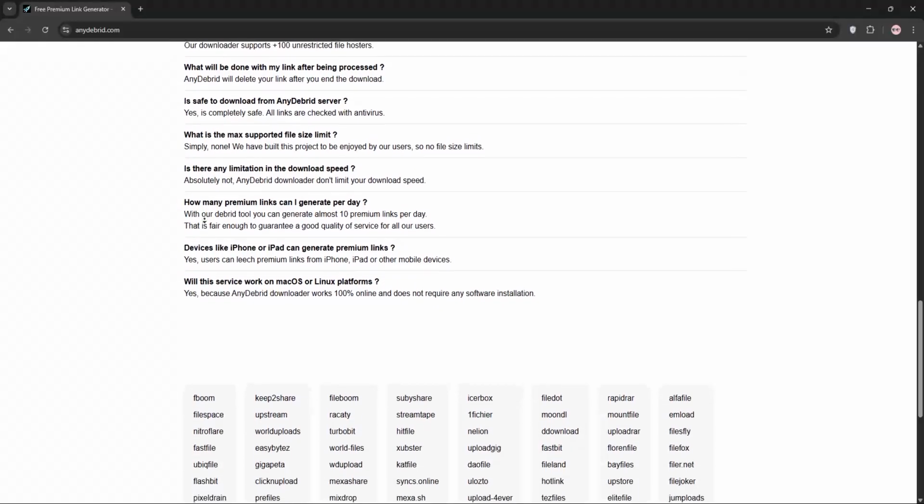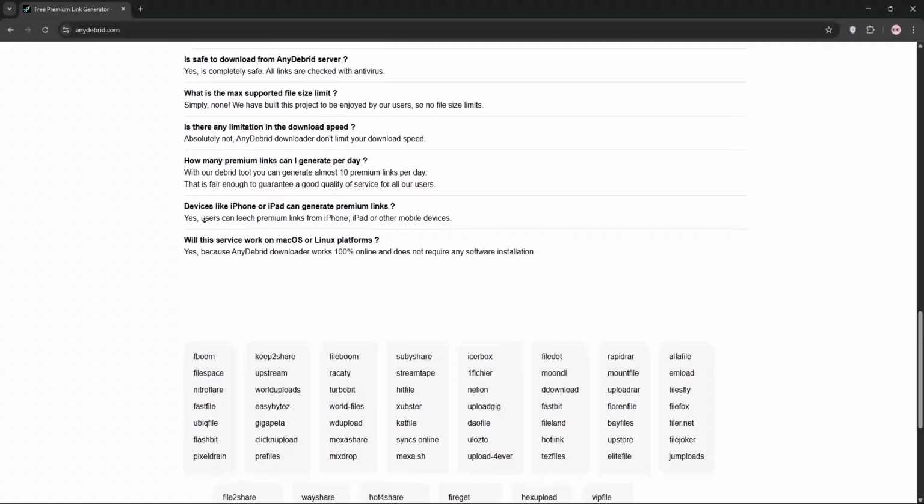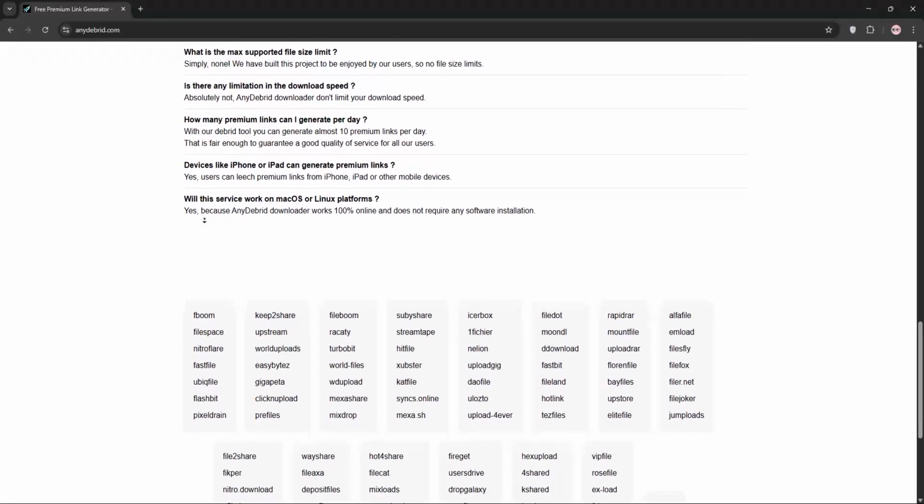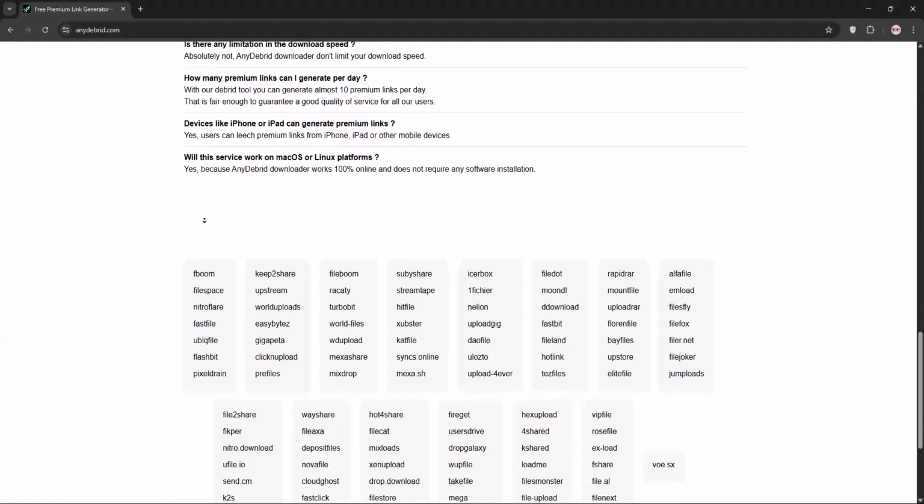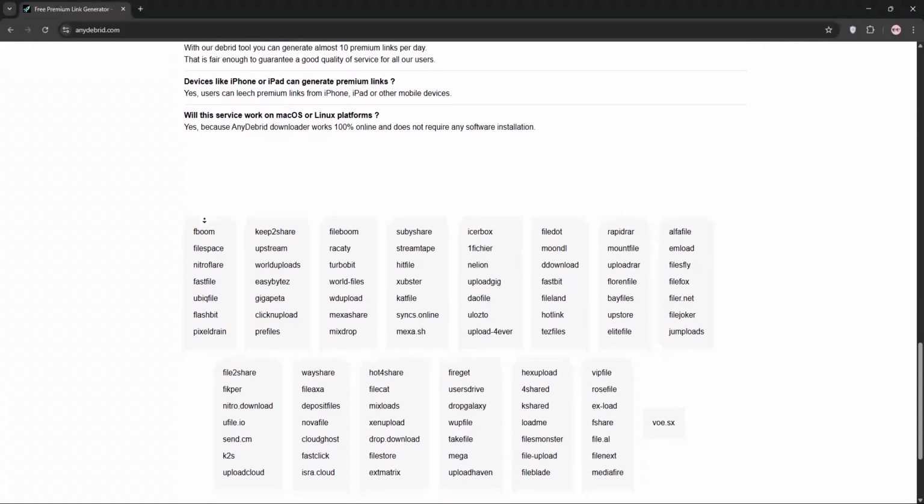Step 3, clear your browser cache. Corrupted downloads can happen due to connection issues. Clear your cache, restart your browser, and generate the link again. Also use a stable internet connection to avoid interruptions.